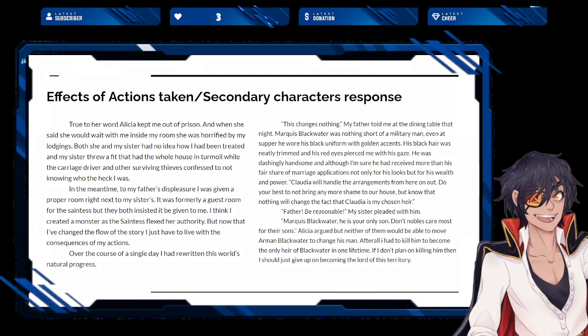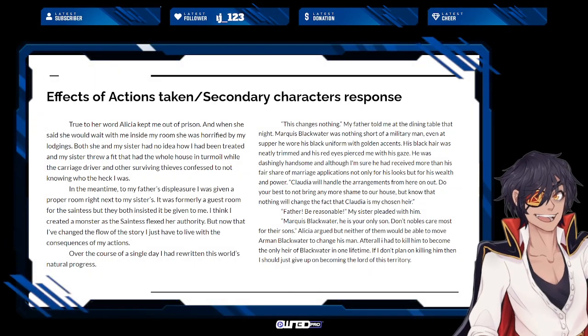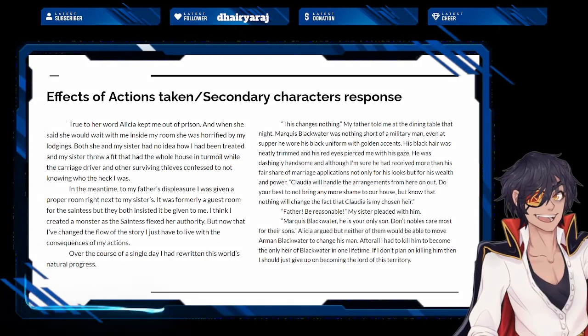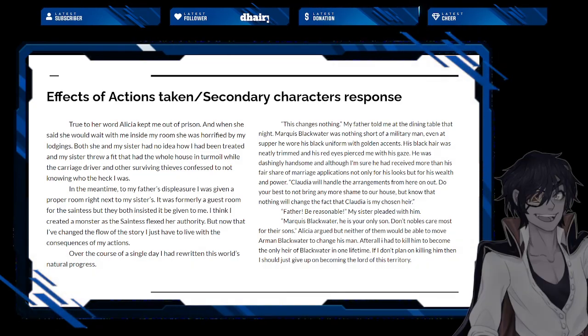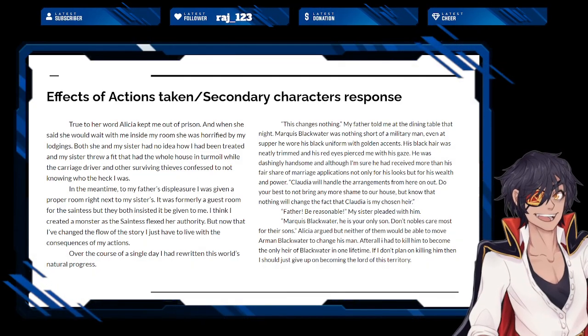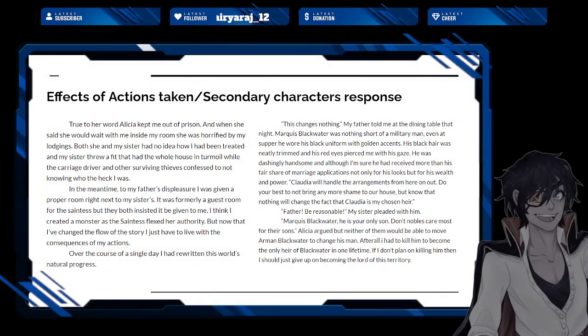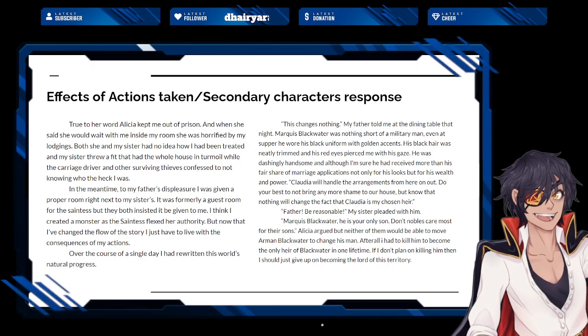The effects of actions taken, and then the secondary character's response. So, in this part, I want to really emphasize that your fight scene shouldn't just have consequences for your character, but it should impact other characters to the point where they should really be engaged in what happened, or at least it should affect them, or you should show it somehow. A fight scene is cool if it's just one-on-one, but when it applies to the story and the narrative, that's when it becomes more effective.